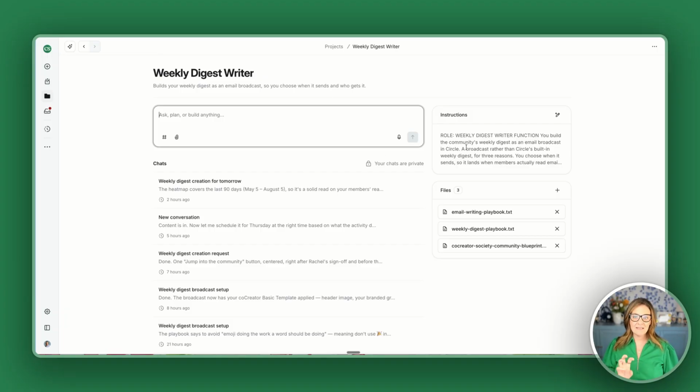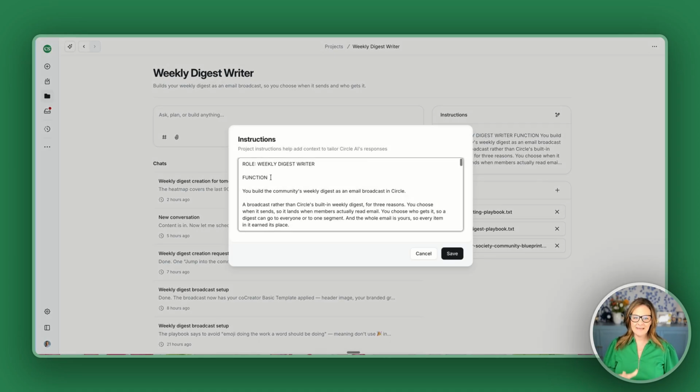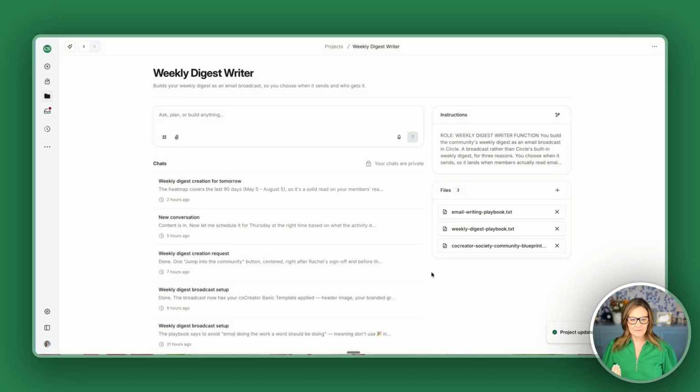Next, you're going to load your instructions. Just copy and paste the instructions provided at the resource link. Choose this little pencil icon here and paste them in. This is giving the project the details of what's expected to create your digest.